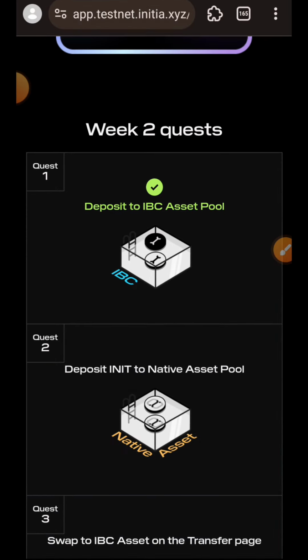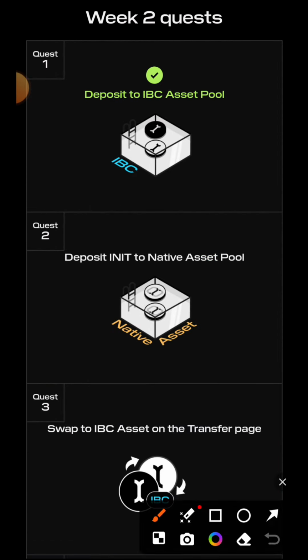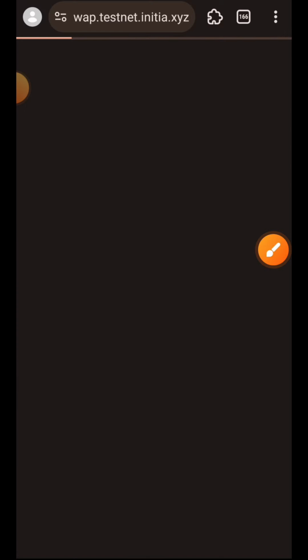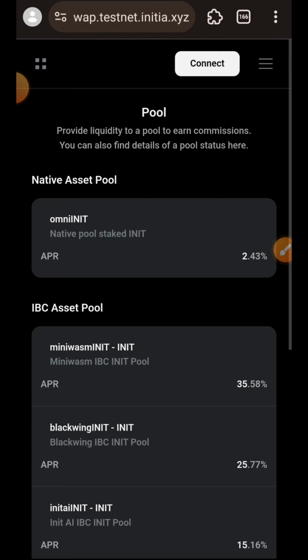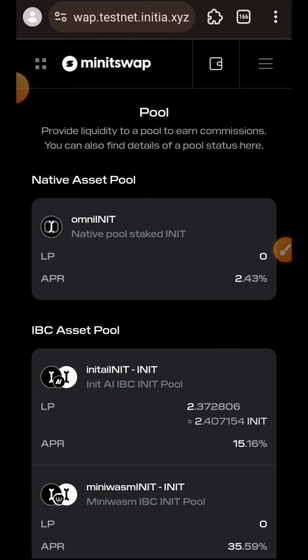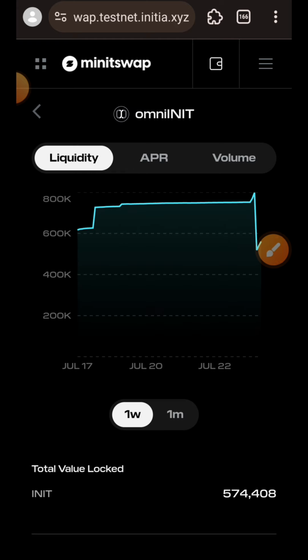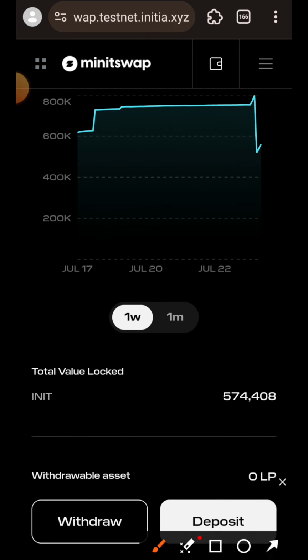The task has been verified. I'll move on to quest 2, which is to deposit Init into native asset pool this time. This time around, you are going to interact with asset that is found under native asset pool. Omni Init is the only asset that is here, so I'm going to tap on Omni Init. I'll tap on deposit.